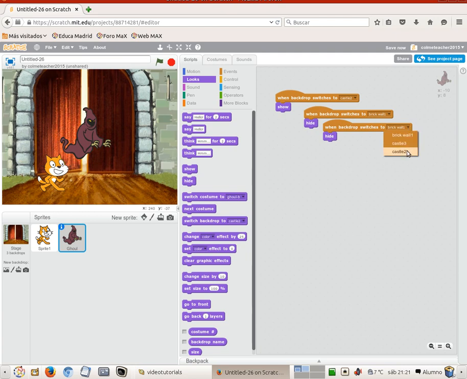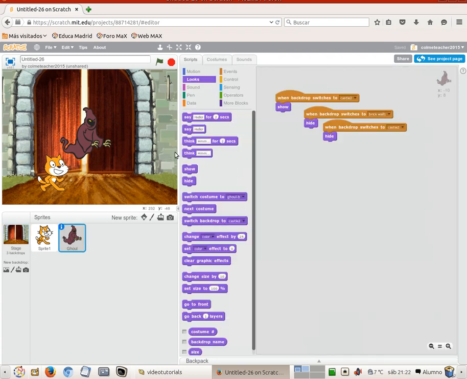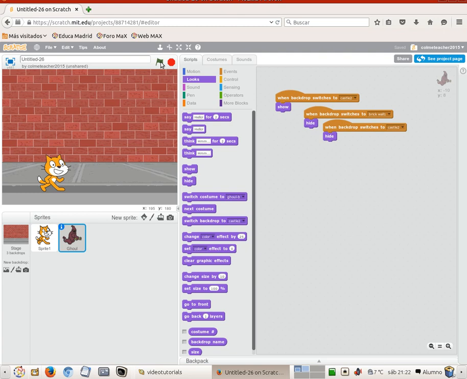Which castle is the last one? That should be the castle 2, I guess. Let's just check to be on the safe side. Castle 2 is the last one, okay, with the castle door. So the goblin is going to appear only when the cat gets to the castle door. Let's check that this works. So no goblin there.